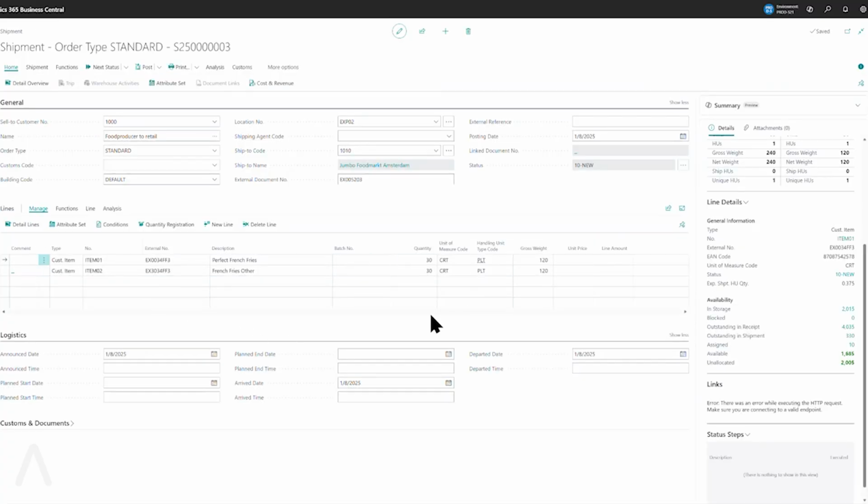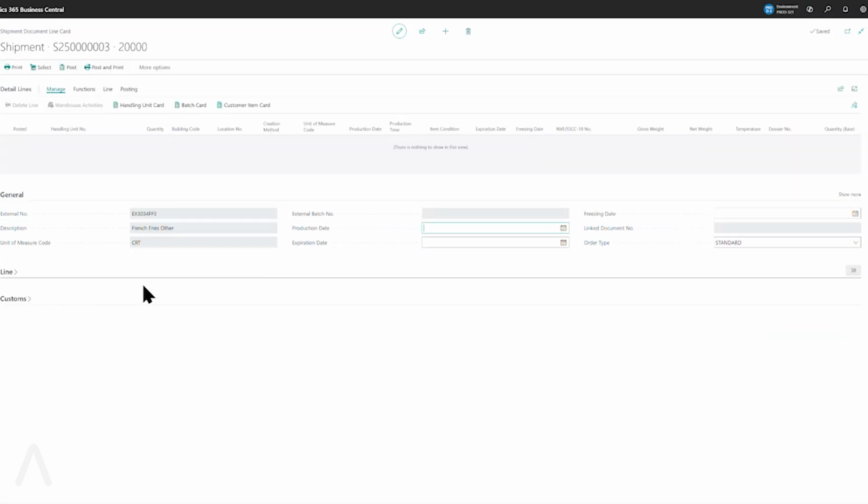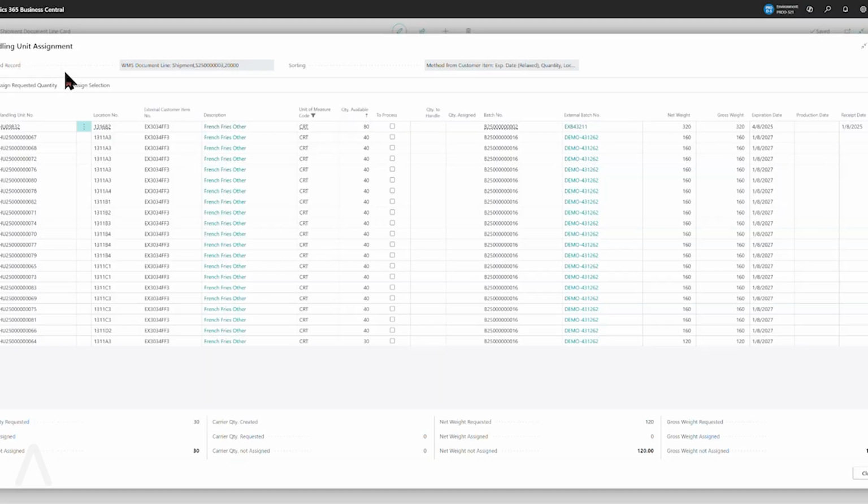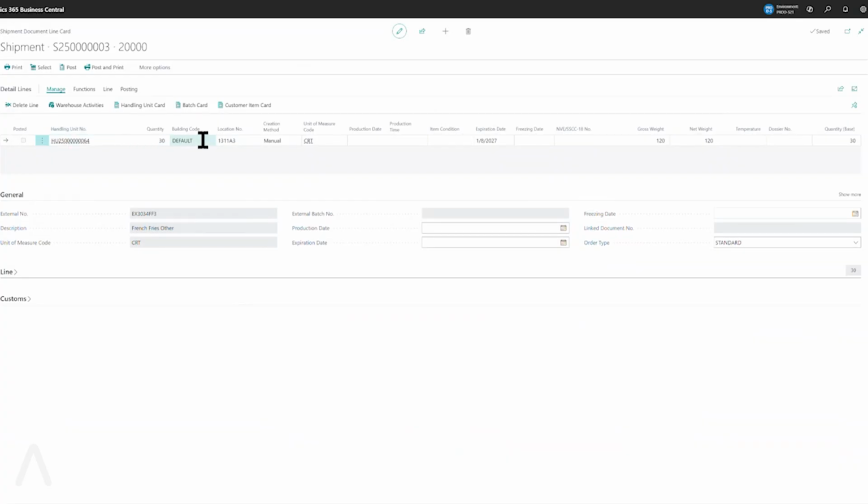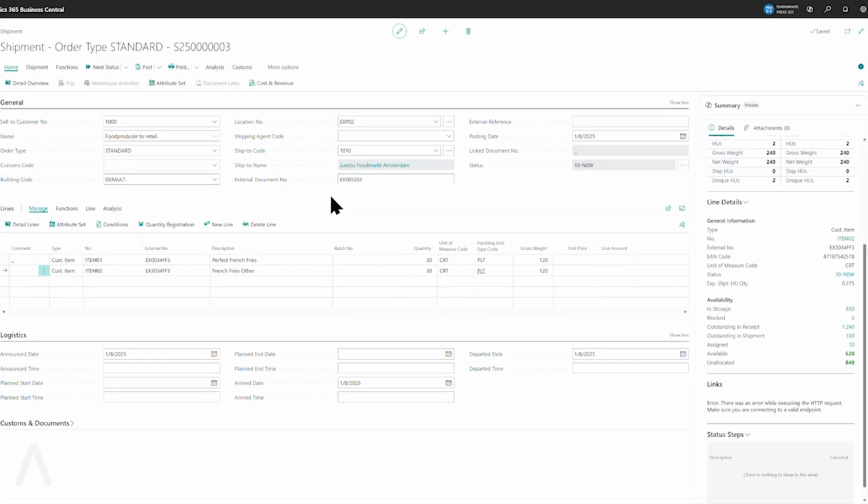Then I can go ahead and post this one as well. I don't have anything on this, so I'll go ahead and select one. I'll select the last one, so assign selection for 30. I'll close this. I've got this detail line, and I'll go ahead and post this detail line. Now you see again, I've shipped out this full pallet for the 64, and now all of them are shipped out.